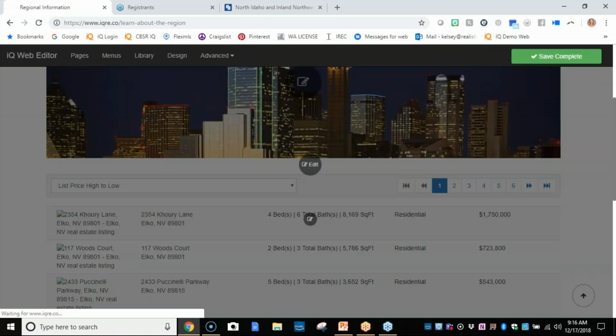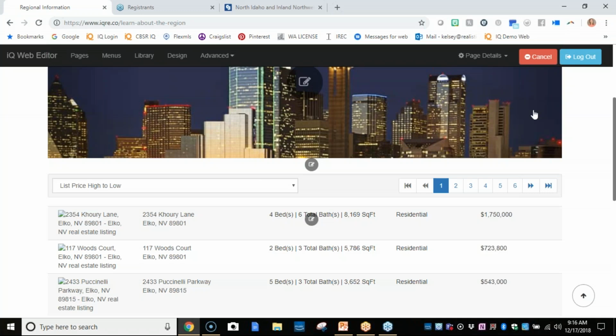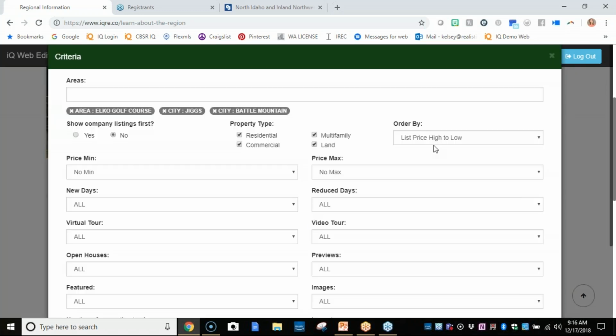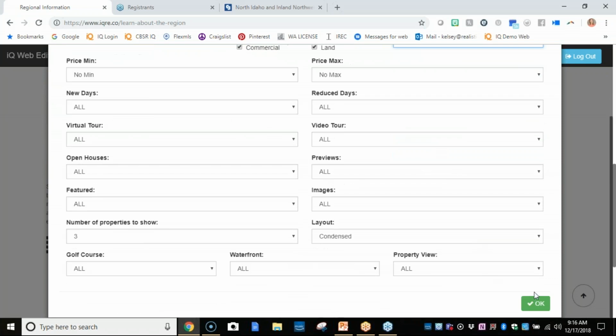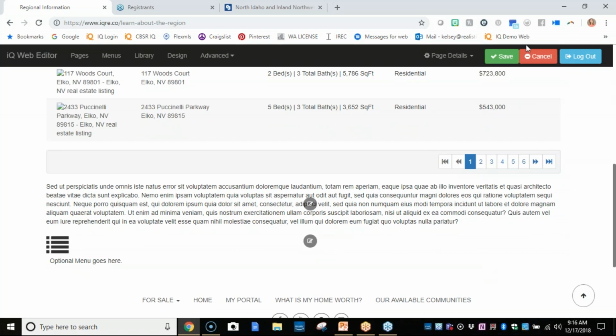I also can say, hey, I don't want it to show low to high. So that was an option up here, list price by high to low or low to high. So you can say I want high to low. You choose what that looks like. And then you click save. And there's multiple pages of information.